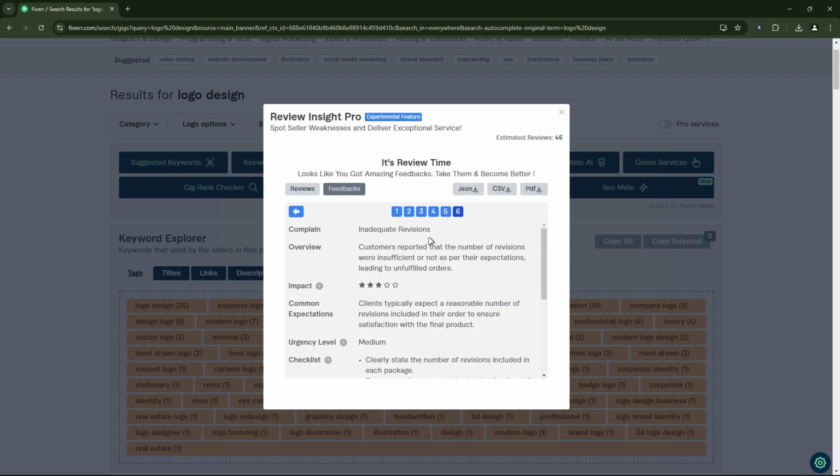By leveraging Review Insight Pro, you can elevate your services to a professional level in any field. Remember, while many sellers focus solely on achieving higher ranks, delivering quality customer service is the most crucial factor for long-term success. Keep that in mind as you use this tool to enhance your offerings and build a lasting reputation.